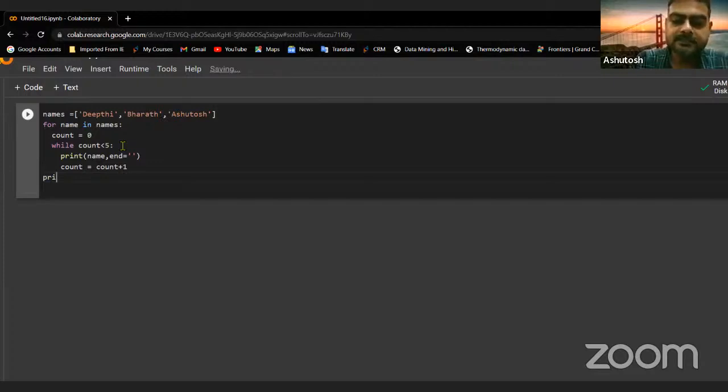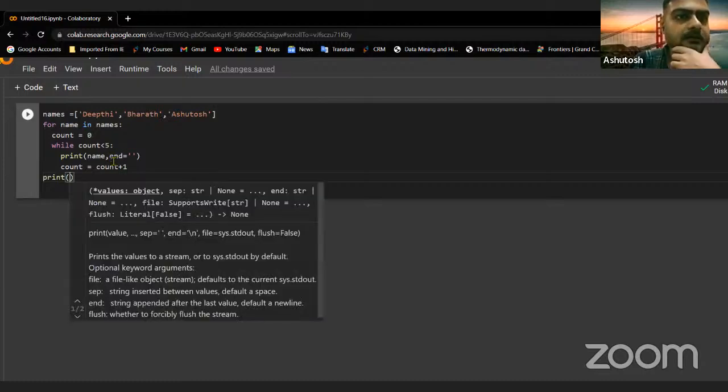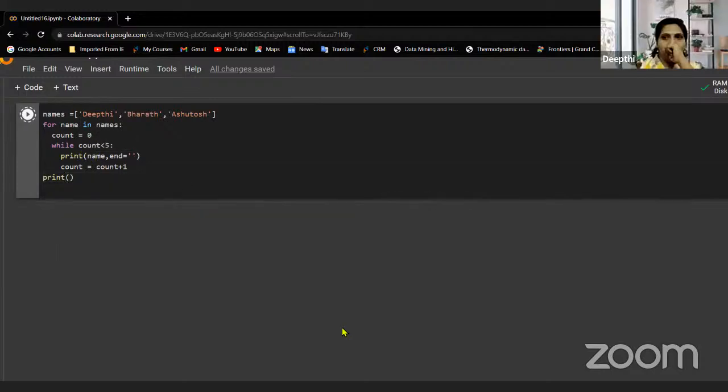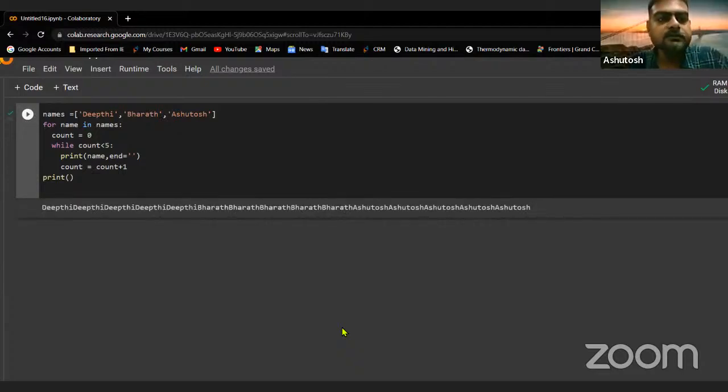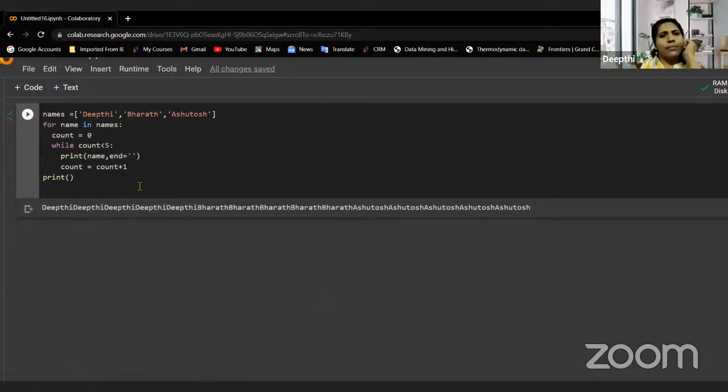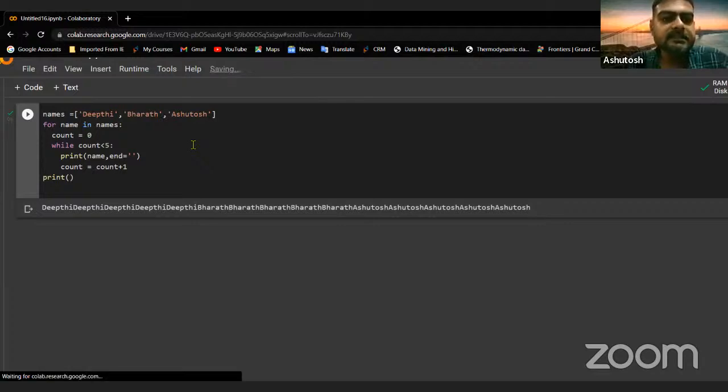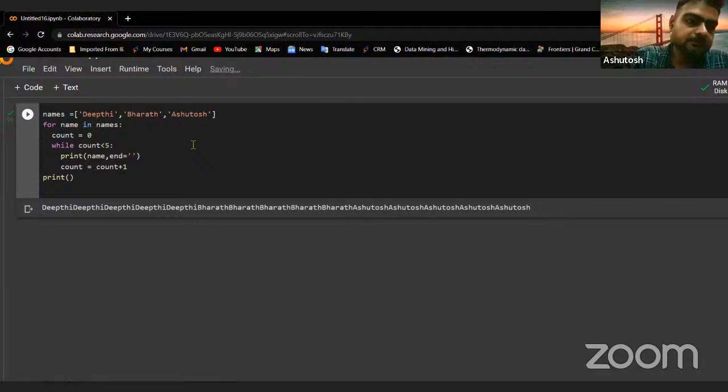And then I'm saying, let me just cross check everything. Names is equal to Deepthi, Bharat, Ashutosh. For name in names, count is equal to 0. Yeah, hope this is going to work fine. Yeah, so now Deepthi, if you're observing, each of the names that I have specified in the variable names is getting printed 5 times.